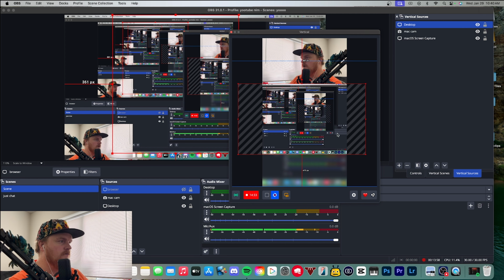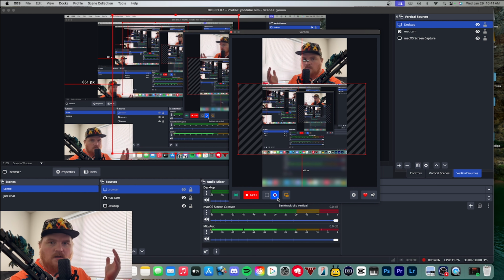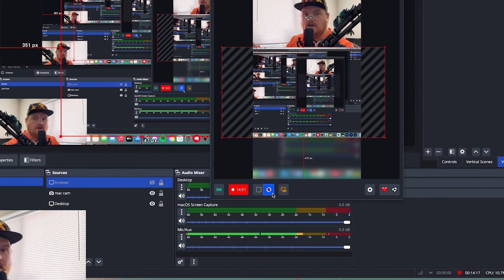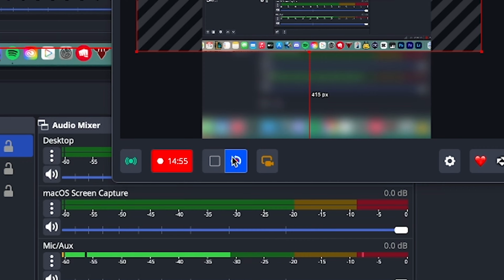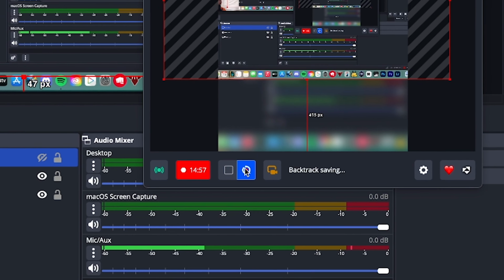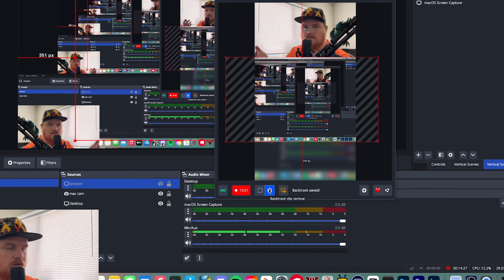So now you have your vertical scene, and now if you wanted, say you were playing Fortnite and you just got a crazy kill, or you did something hilarious, or your buddy is saying something really funny and you guys laughed and you had a great time, all you have to do is click this little icon here, and it backtracks whatever was said or done.